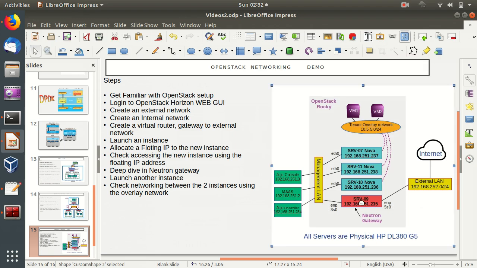Then the Neutron gateway, server number 9, establishes a tunnel, either using GRE or VXLAN. It sends all of these packets, the main packets, encapsulated inside another packet to the destination IP, 192.168.251.236. So that's how the overlay network works. And if this particular virtual machine is sitting somewhere else, again, it will find the IP address of the host that virtual machine is sitting on, and that traffic will go encapsulated to that particular host. So that's how the Neutron gateway actually works.